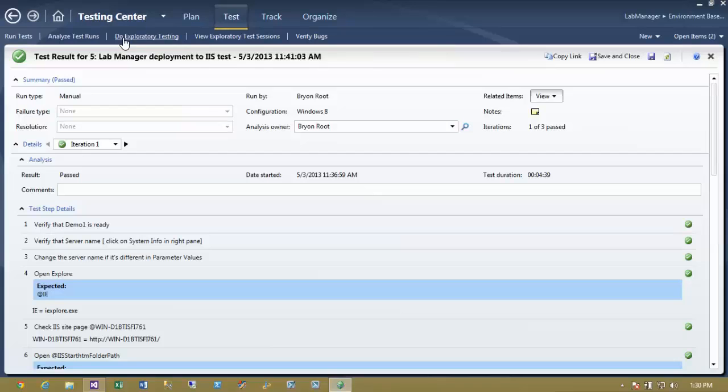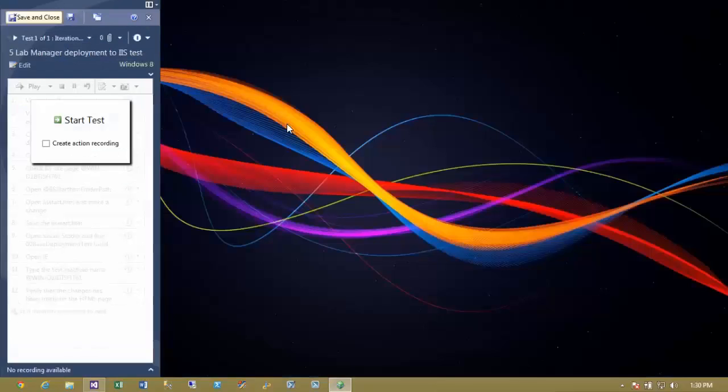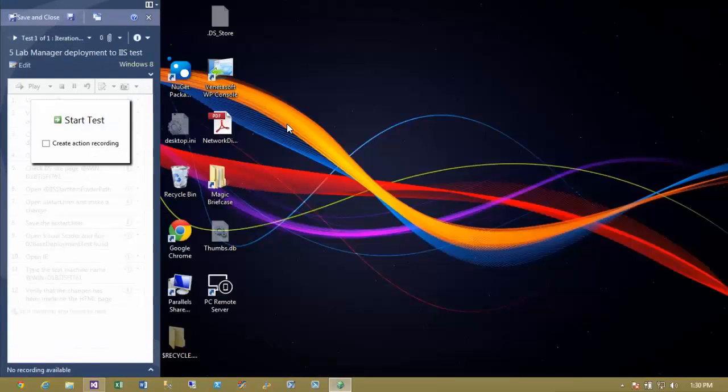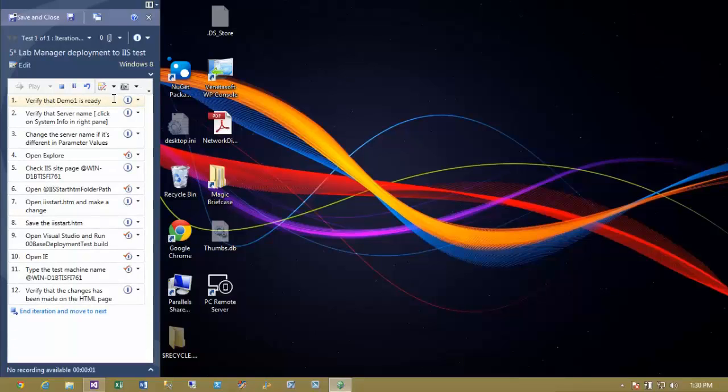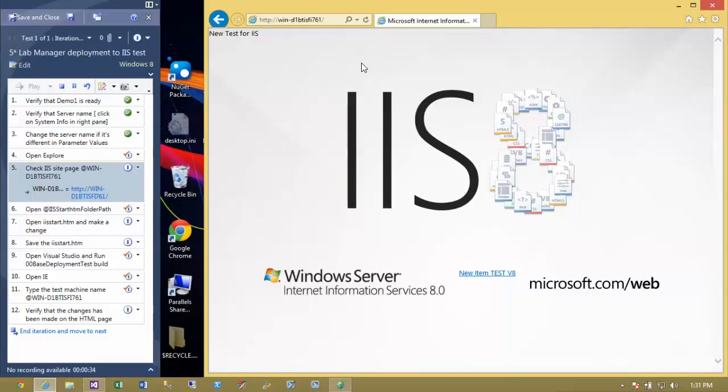In it goes. Let's go back to the testing center and run our tests again. We're going to simply run this test. Now, do you need a test to validate? Absolutely not. But I like running it in the context of a test because then at some point we can come back and say, hey, we ran it, we validated it. Now I'm going to pass these first few things that we did already automatically. Then let's open up IE and go to the website that we're going to deploy to.